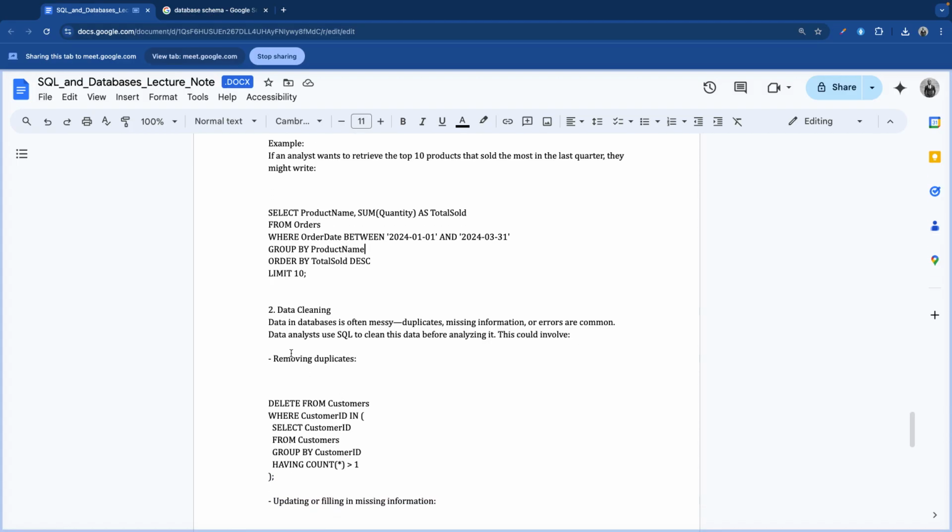Now, another thing you can do is data cleaning. Data in a database is often messy. We can have duplicates, missing information, or errors. Data analysts use SQL to clean this data by analyzing it, and this could involve removing duplicates. If you want to remove duplicates, this is what you're going to write. Basically, what you're saying is delete from customer where customer ID in select customer ID from customer group by customer ID having count greater than one. That is, the occurrence of this customer's information is more than one. Just delete one of them.